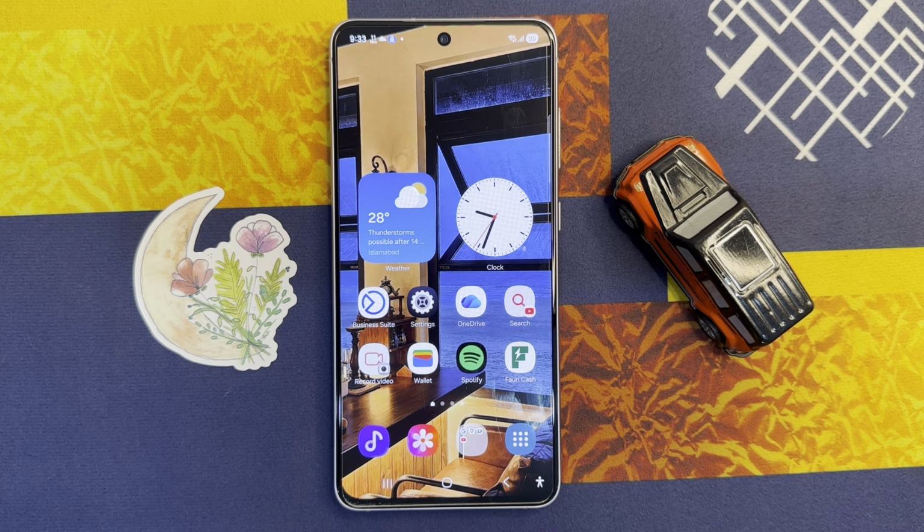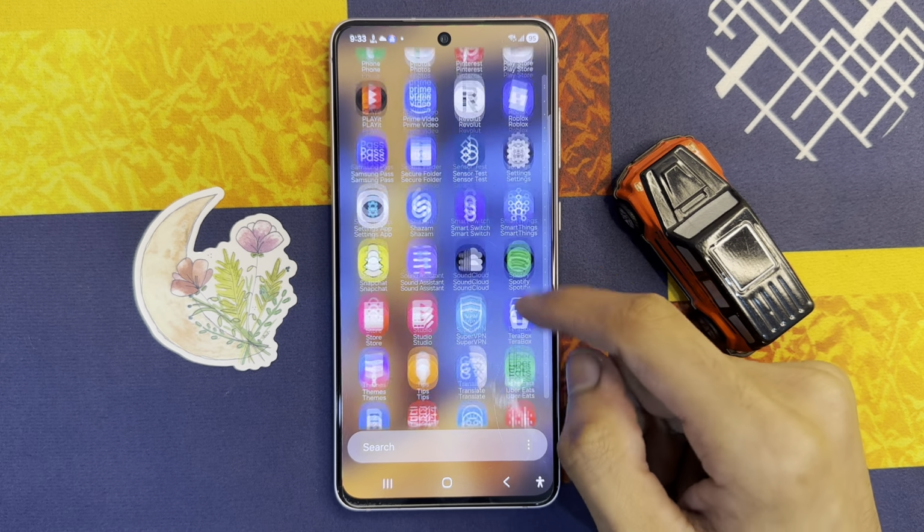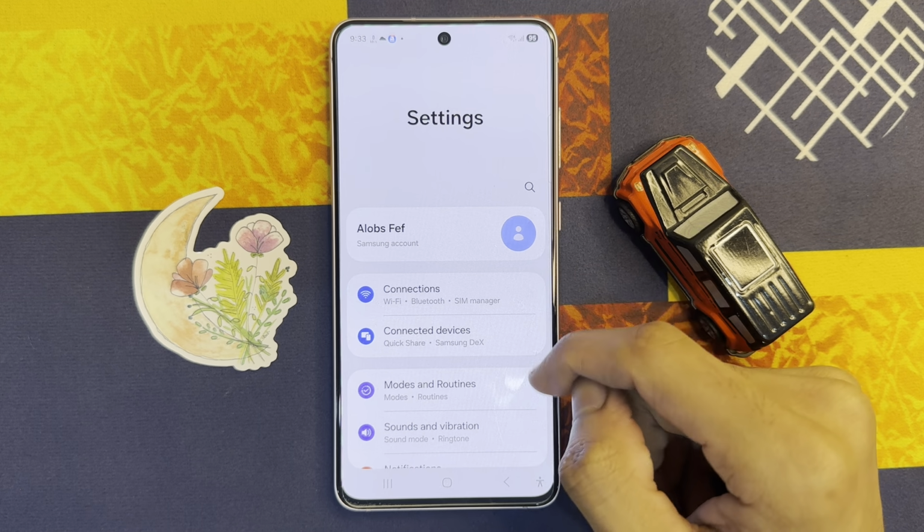Hello everyone, in this video I will guide you how to fix missing or disappearing photos on Samsung S24 FE. Let's start the video. First of all, go to app library, click on settings app.